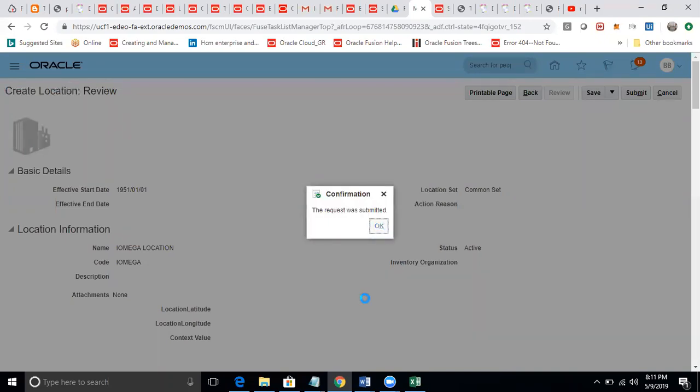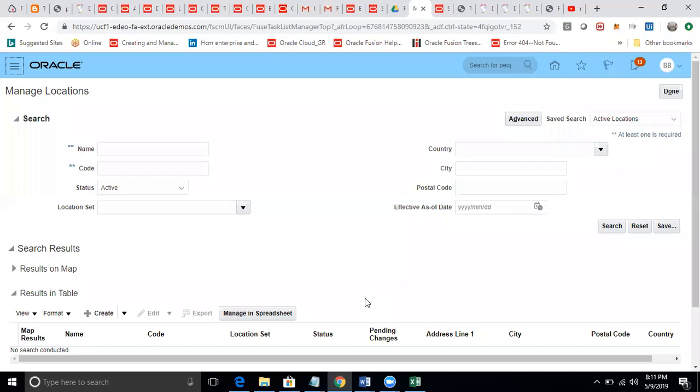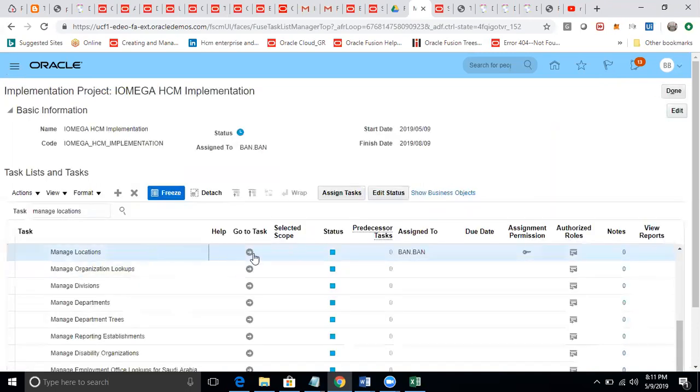So who has to approve it and how will it be approved? What are the different types of approval hierarchies we have? That we will be discussing in our next sessions, because we have separate sessions about approval management. At that time we'll discuss. Okay, so right now what I've done is I've created a location here.